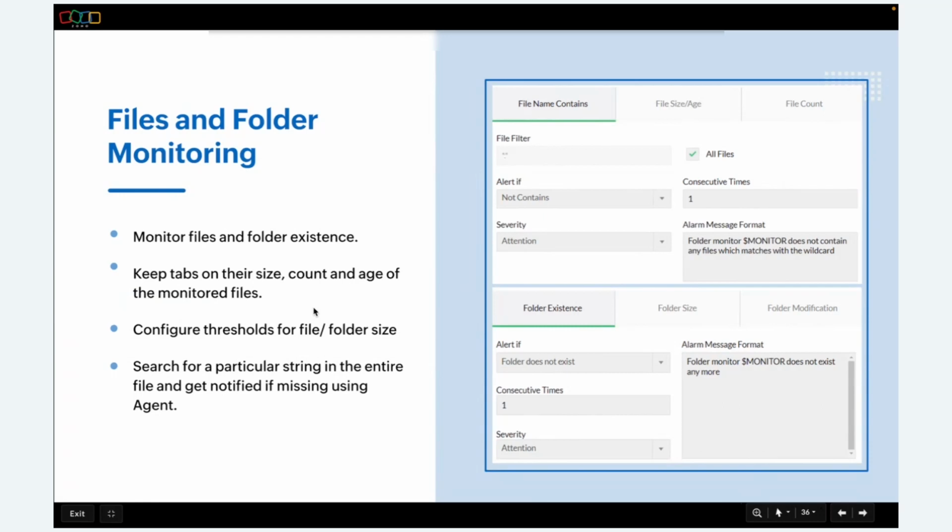Configure the thresholds to make sure that if that file or folder is exceeding a certain size, you can also get that limited. And you can even search for a particular string in the entire file and get notified if it's missing using agent. This is all about the feature.